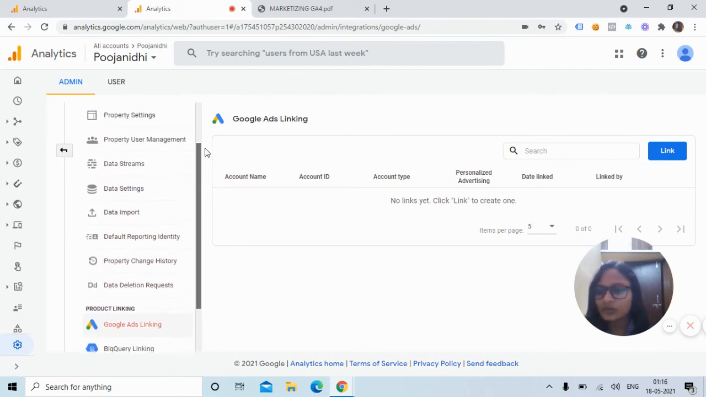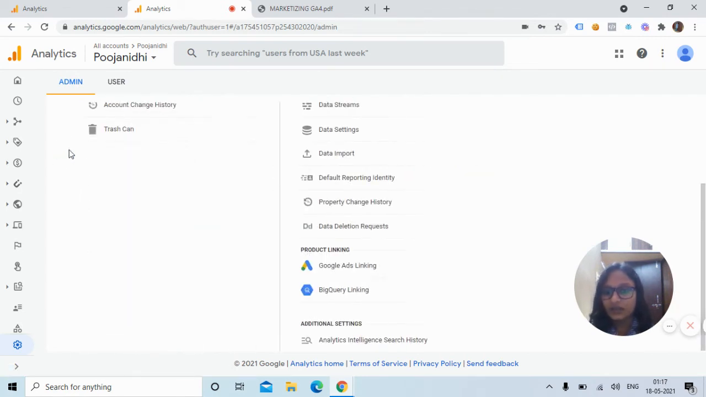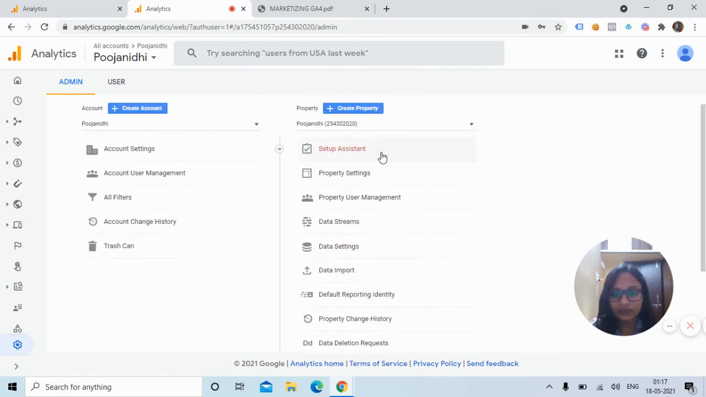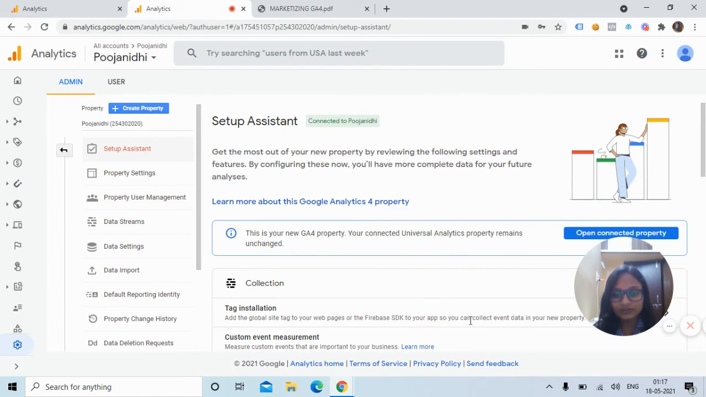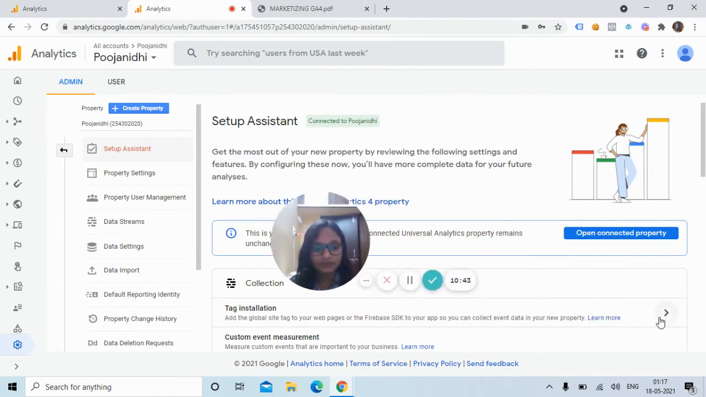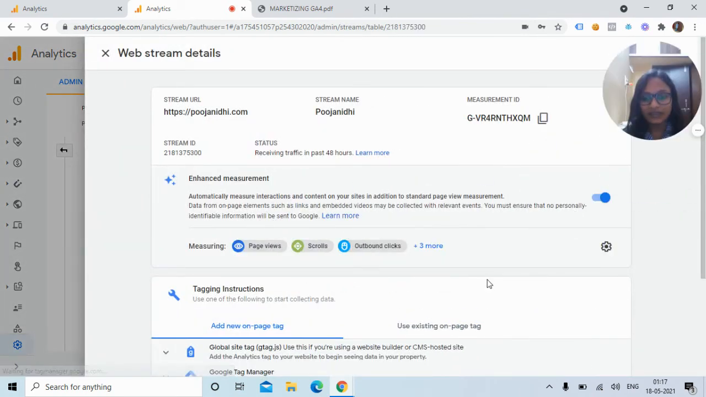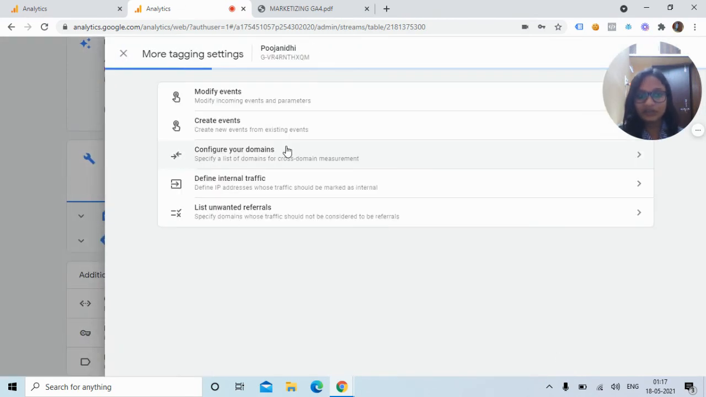And we have also another topic called the cross domain tracking, right? We need to set up that also. For that, we have the setup assistant. In this, we can go to the tag installation, and here we have the option to apply the cross domain tracking. It's very easy to do the cross domain tracking in GA4.